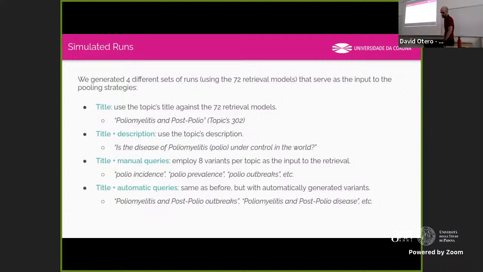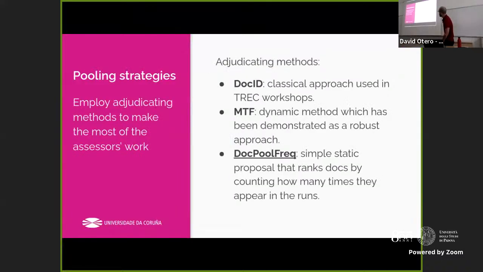So we tried several pooling strategies to perform this task, and in particular we used DocID, that's the name for when you sort the documents by the alphabetical order, as a baseline. We also tried MoveToFront, which is a pooling strategy that has been demonstrated in the past to be a very robust one to gather new assessments.